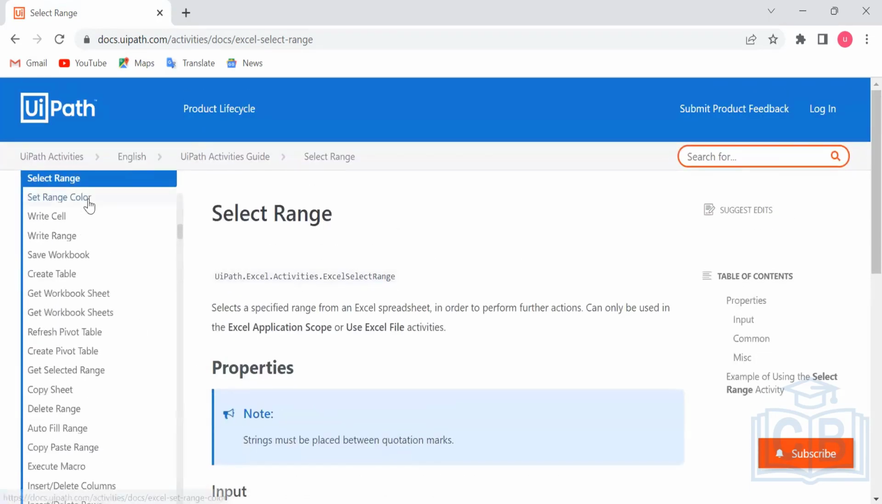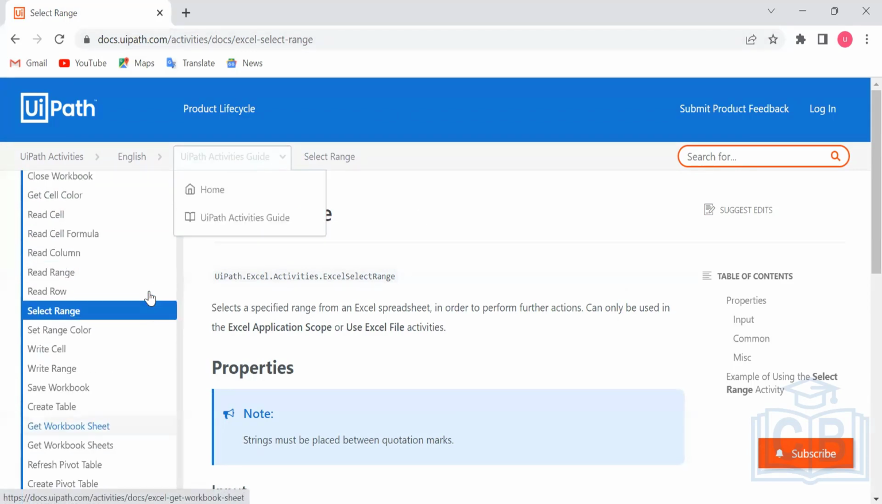Okay, can you see here, Ajit? Select range, set range for a right cell, right range. If you want, I'll copy this. This is the UiPath activity page. In the UiPath activity page, you can see all the actions.